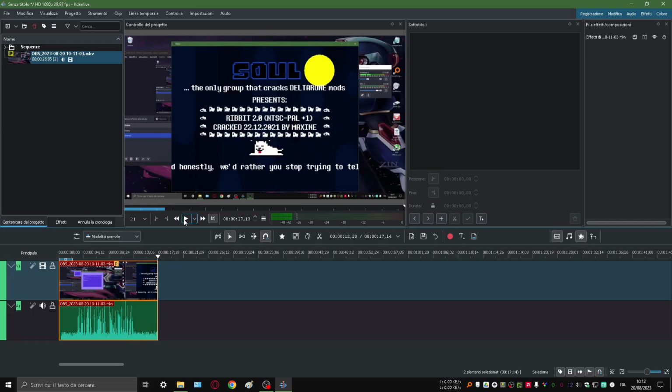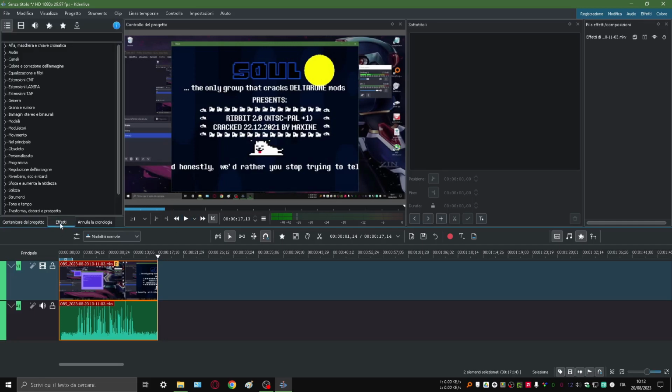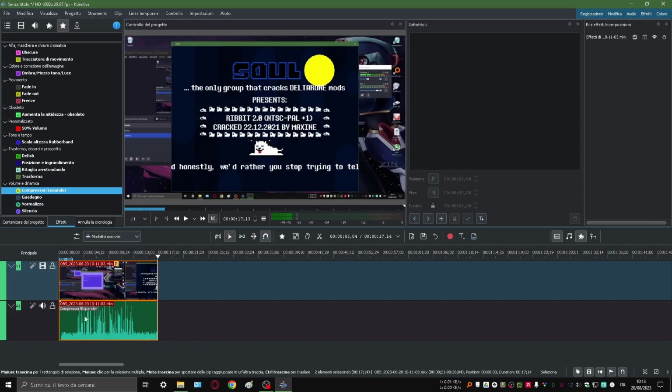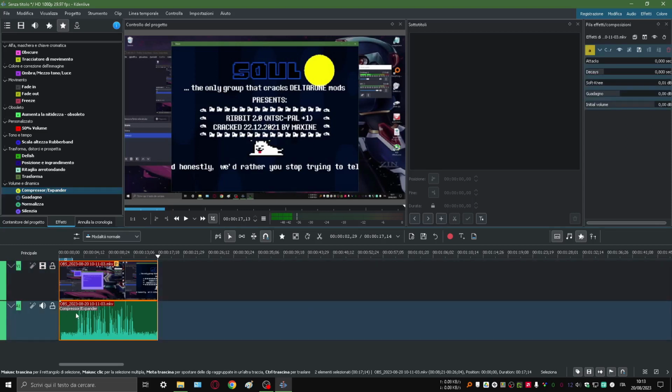As you can hear, Rebit's audio is very low, but your microphone voice is correct. What you want to do is go to the effects of Kdenlive and search for compressor expander. My bad, it's like OBS. Then you just click on the audio that you want to improve. In this case, since my voice reaches minus 10, minus 15 decibels, it's already correct.